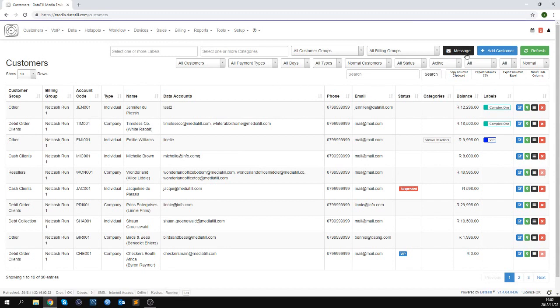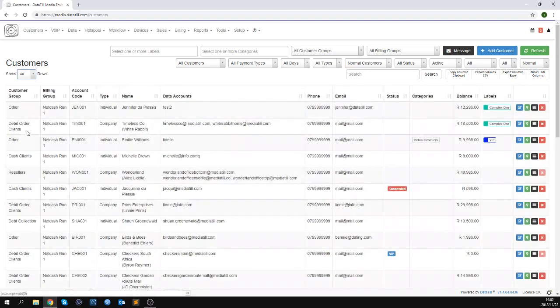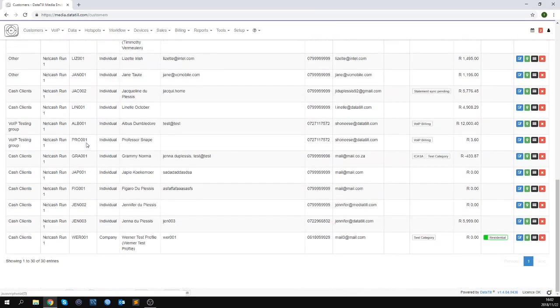But now let's first chat about what's going to happen here. This button is going to message everyone you see here. So if you look at the bottom, you can see it says showing 1 out of 10, but you do have 30 entries. This only means you're going to be messaging these 10 clients. If you would like to message everyone, simply go and show all your clients, and you would message all of them.